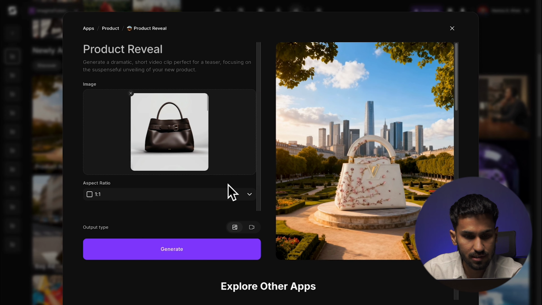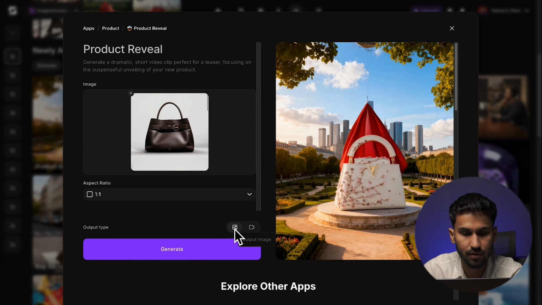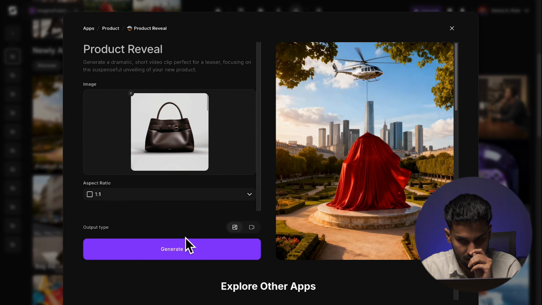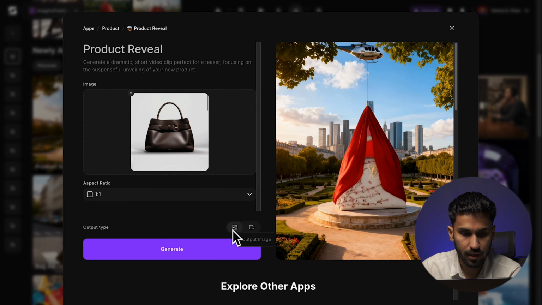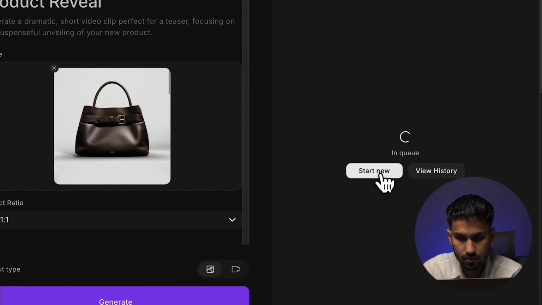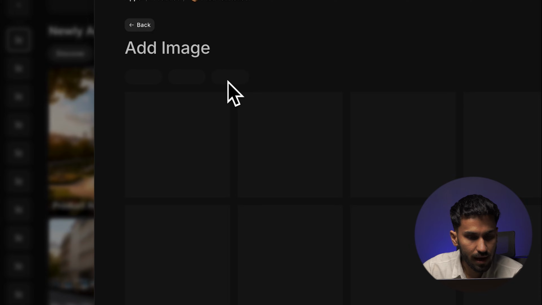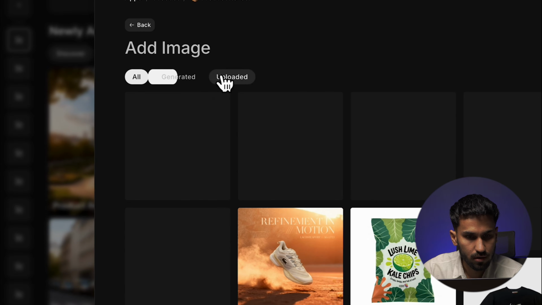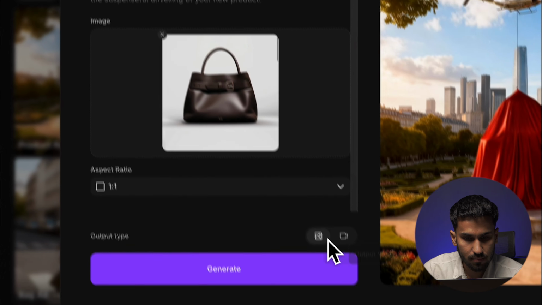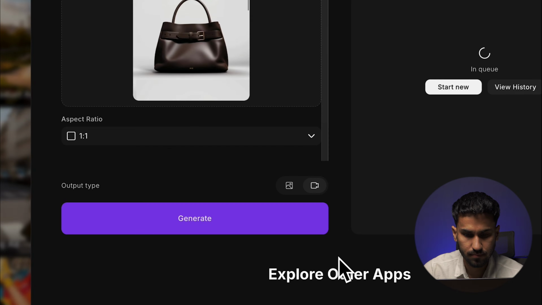You're going to select your aspect ratio, and over here you're going to see the output type that you'd like to have, whether it's an image or a video. For a start, I'm just going to click on image and click on generate. While this generates, I'm going to click on start new, select the bag again, click on video as an output and click on generate.